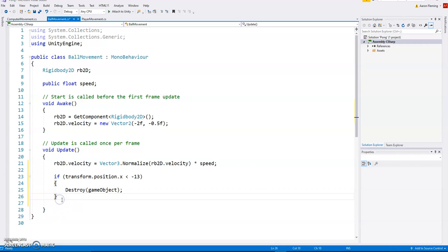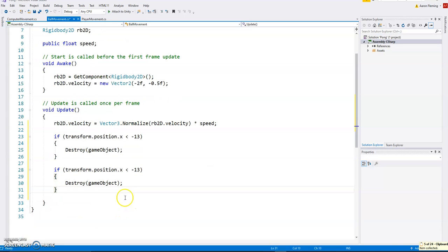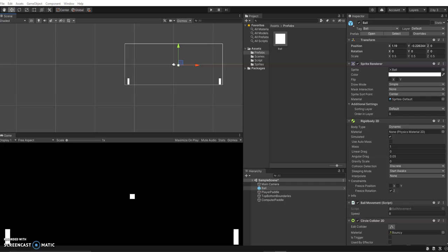Okay, so that looks pretty good. What I'm going to do is copy that. It's taking a while to copy there for some reason. Okay, I'm going to paste it in, and I'm just going to change it so that if it's greater than 13, right? So if it's going the other way, it will destroy itself as well. So let's just make sure this works, and then we'll finish this video here. So I'm saving that, going back to Unity.